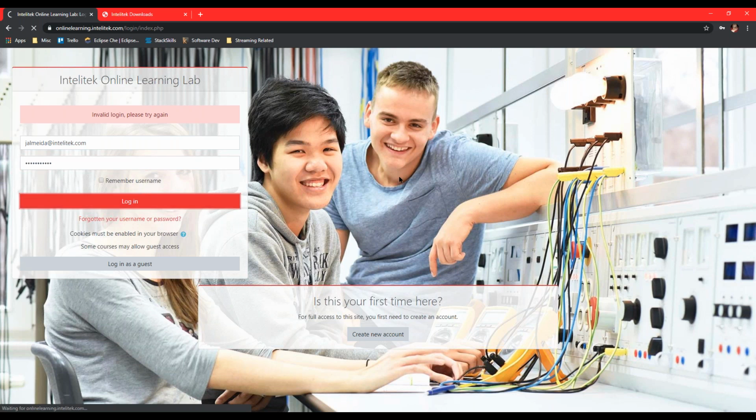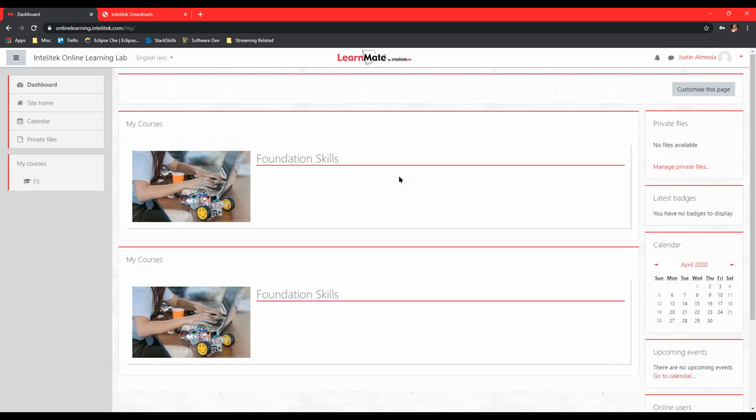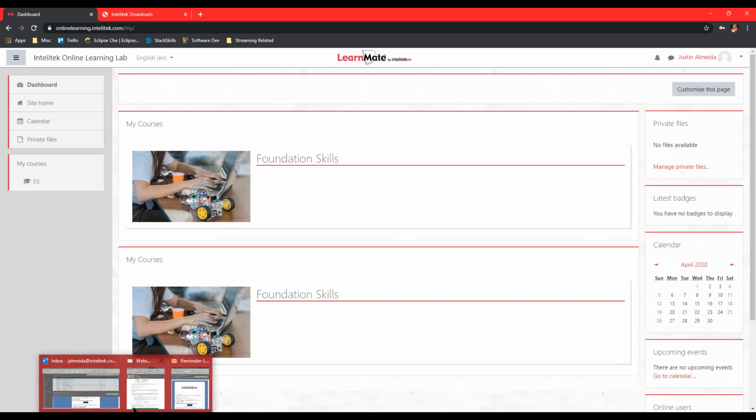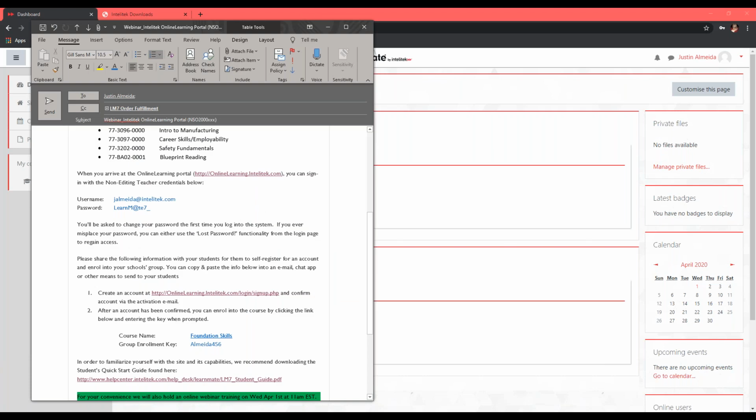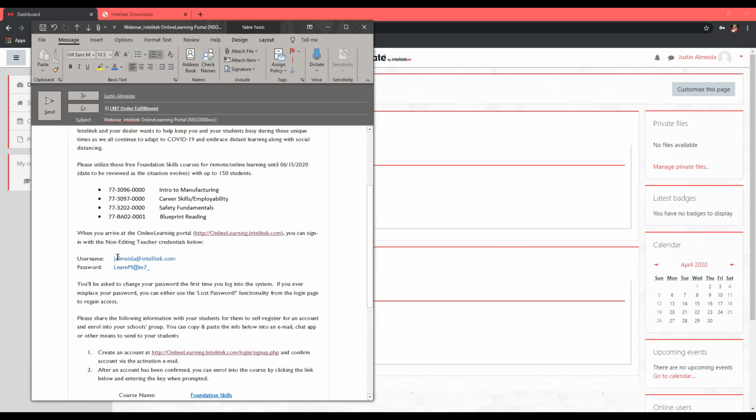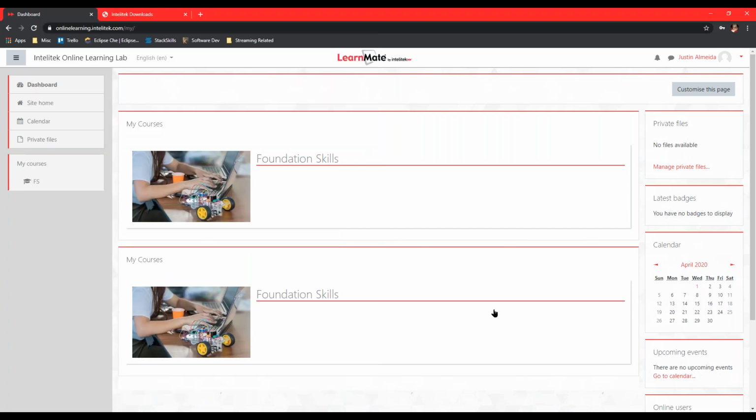So without further ado, that email I sent right here, use my credentials, which is always going to be your email address and a temporary password of this right here on screen. Again, you do not need to write this down right now. It will be in the email. Once you receive that, you can just copy and paste this into the password field and easily log right into the system.